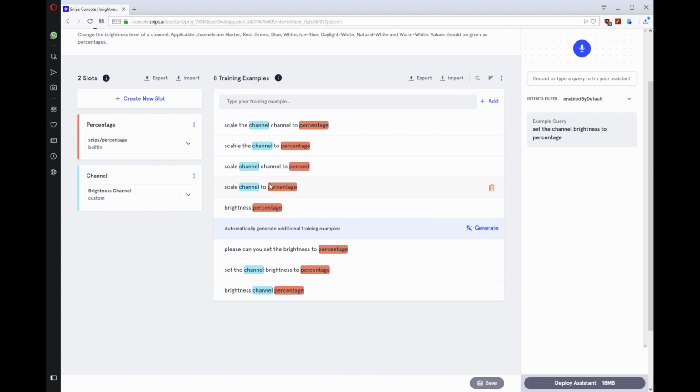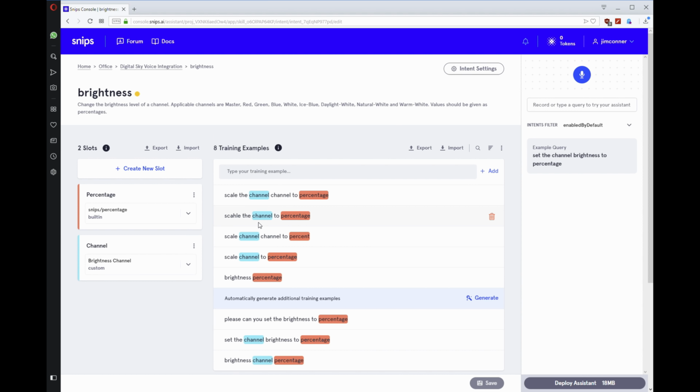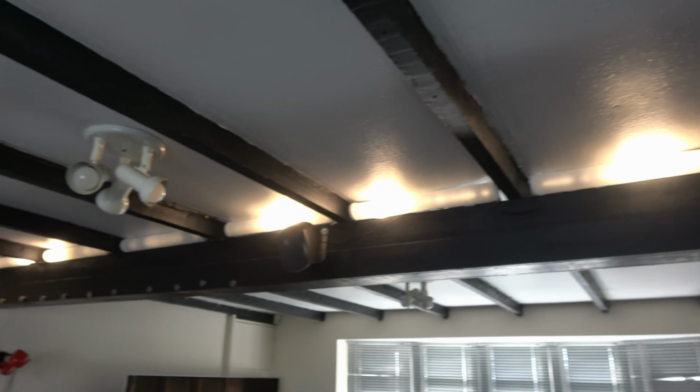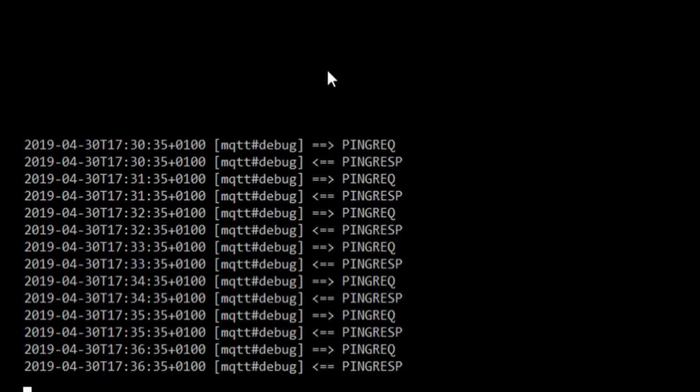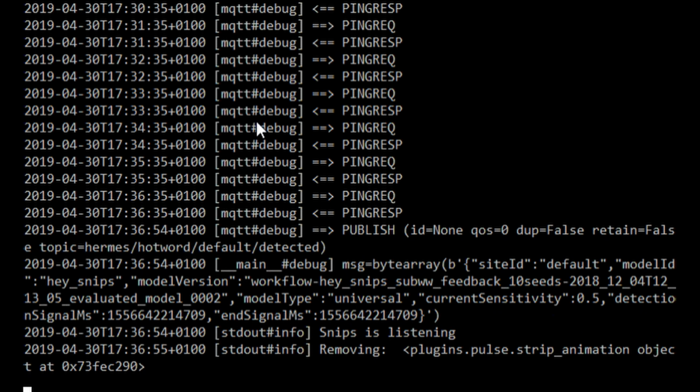So let's have a quick look at the code, I suppose, as well. So we have our twinkle animation running there. Let's see what happens. So here we have the console output log for Digital Sky. I just wanted to show you kind of how the integration with Snips is working here and how the messages get delivered to me. So here we go. Hey Snips, get rid of the twinkle.